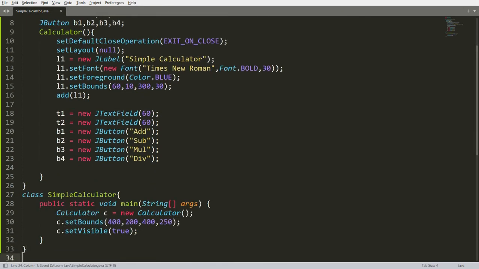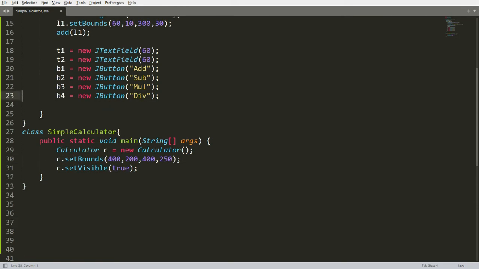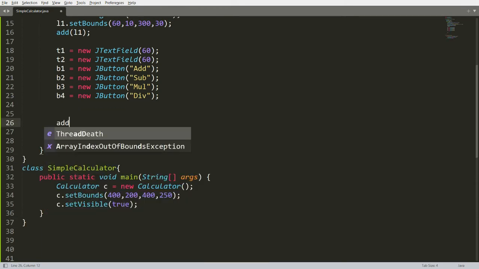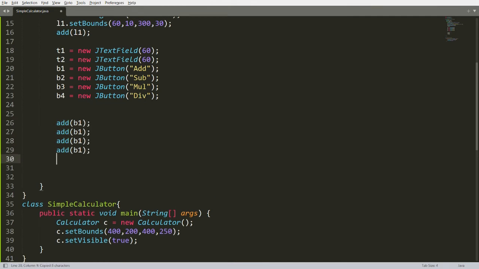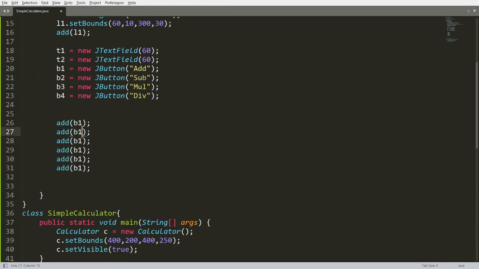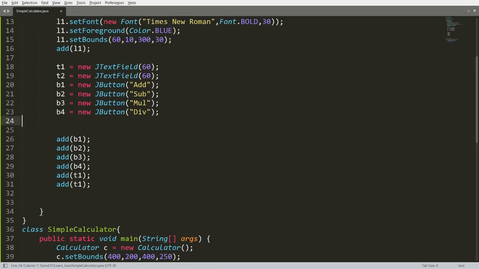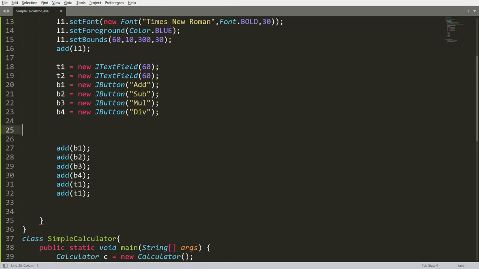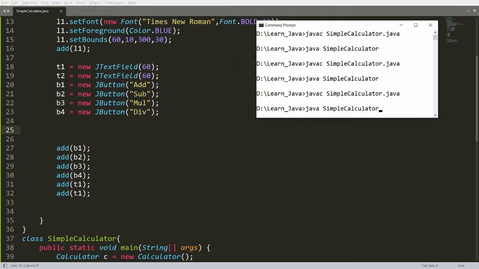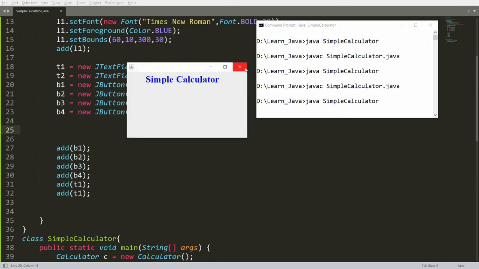Simply we can add all these buttons to our frame. So one by one we can write here add B1, add B2, B3, B4, text 1, text 2. This is B2, B3, B4, this is text 1 and text 2. But what happened? All these buttons will definitely be added, but I need to set the bounds. Until and unless I set the bounds, the button will not be placed onto the frame. If you compile this particular code and run it, you will not get the button over here.